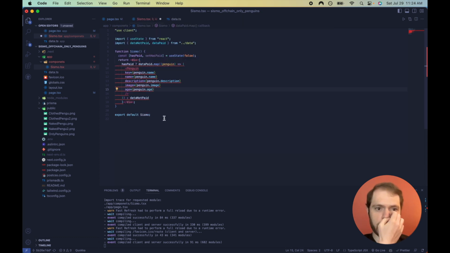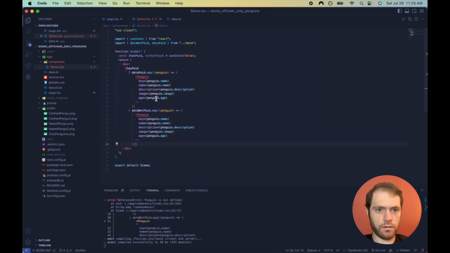And what we could do, since it's going to be the exact same for dataNotPaid, is just copy everything after the name of the array, starting with .map. But it is still getting mad at us because this penguin component doesn't exist. So let's go quickly make that.